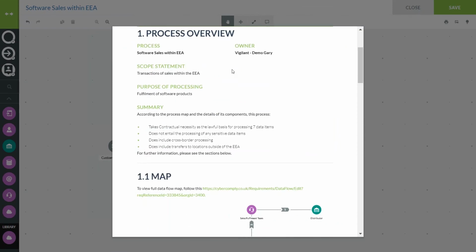So section one that we're going to come into is going to be the process overview. So this is going to list the process itself, what it's called, who the owner of it is. So this will be your organization. You'll then have the scope statement, the purpose of processing, and then a very top level summary of your overall process itself. Now, what this is going to do is say, according to the process map and the details of the components, this process, and then gives you bullet points.